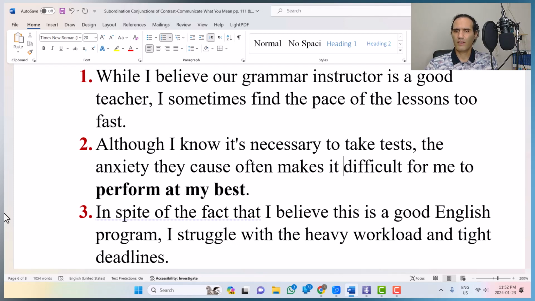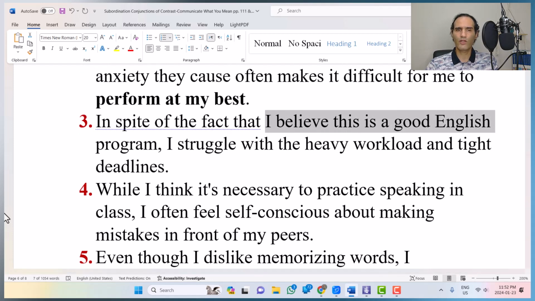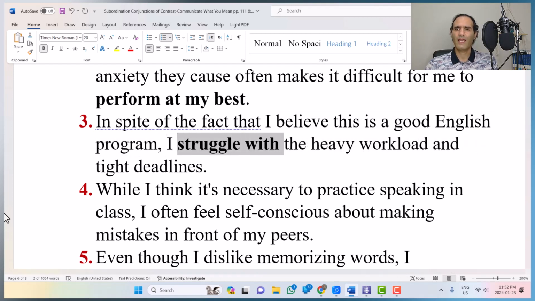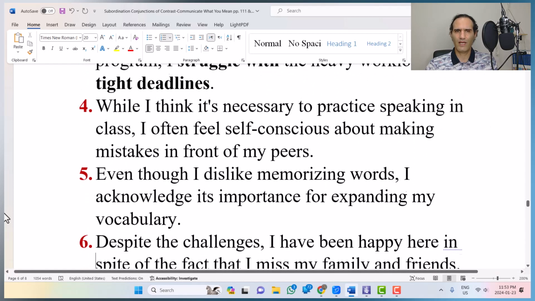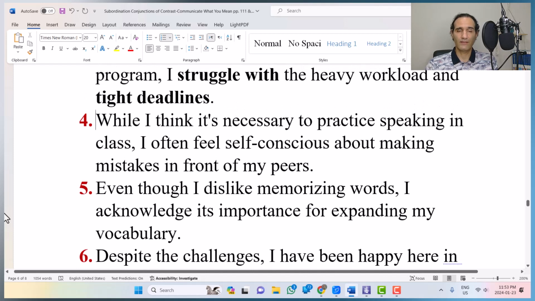And the anxiety they cause make it difficult for me. Okay, good. Number 3. In spite of the fact that I believe this is a good English program, I struggle with the heavy workload and tight deadlines. So struggle with means I have problems with. And tight deadlines, you know what it means. So when you have very little time to submit an assignment or finish your studies, tight deadlines.